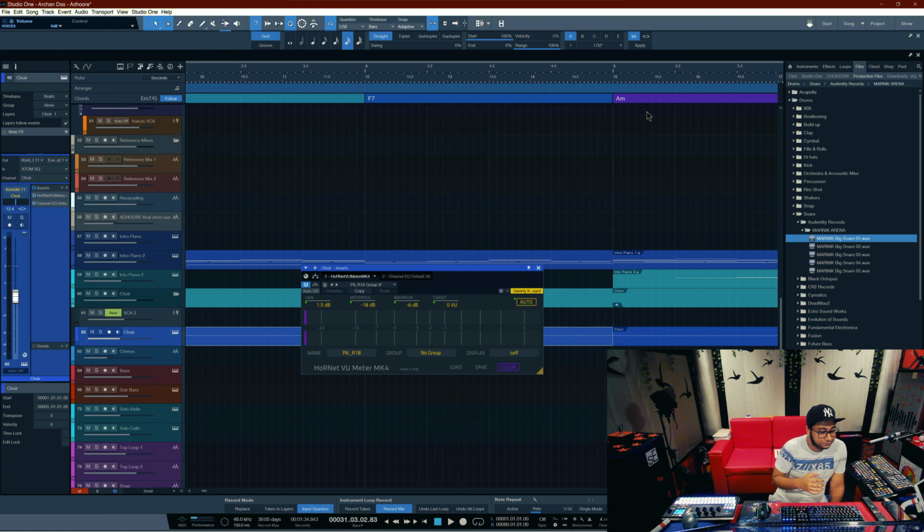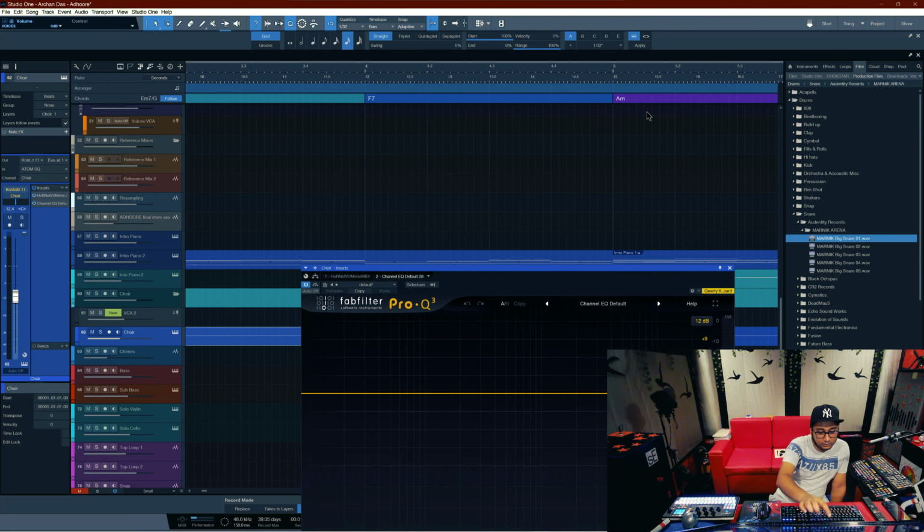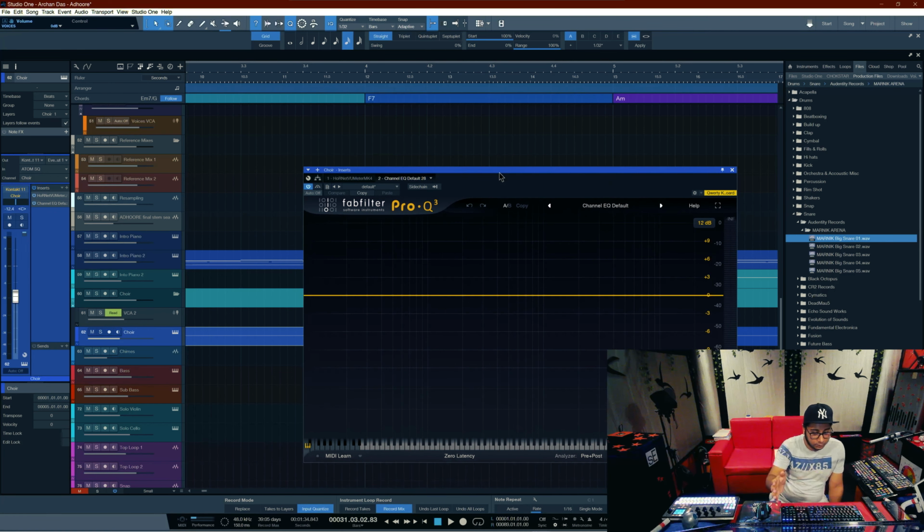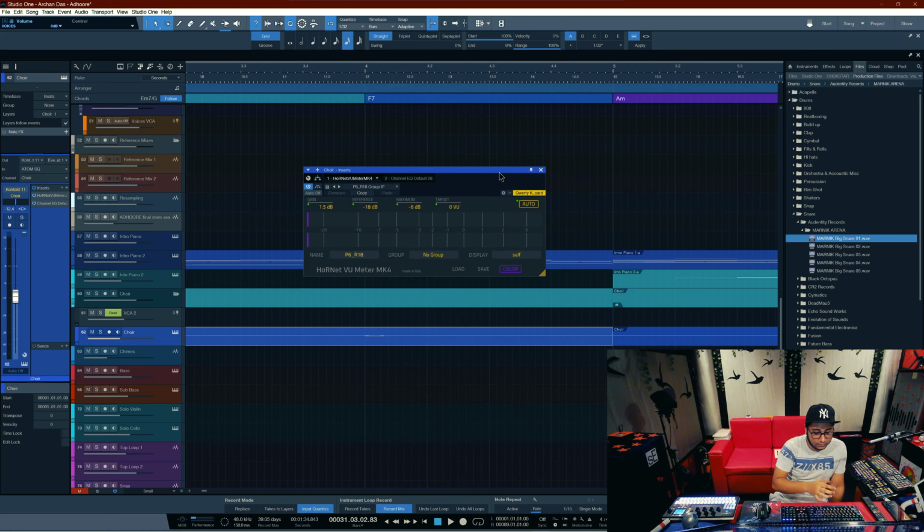So yeah, now three finger swipe right will go to the next plugin, and swipe left will go to the previous plugin, like this. See, so this went to the next plugin, and this is going to the previous plugin.